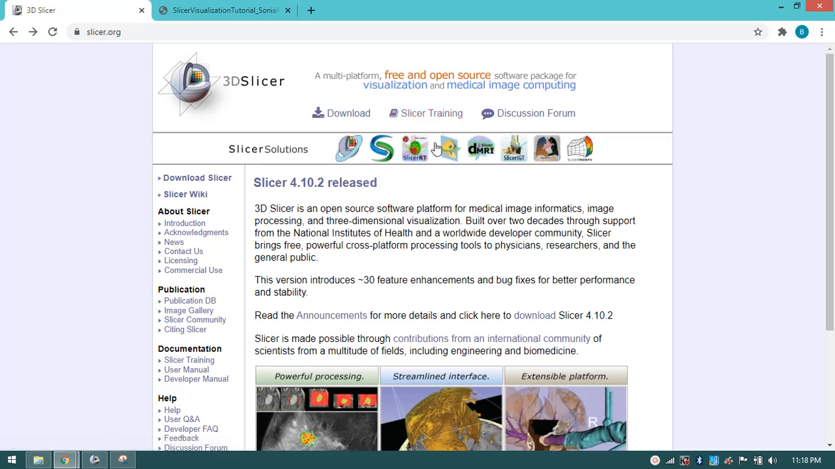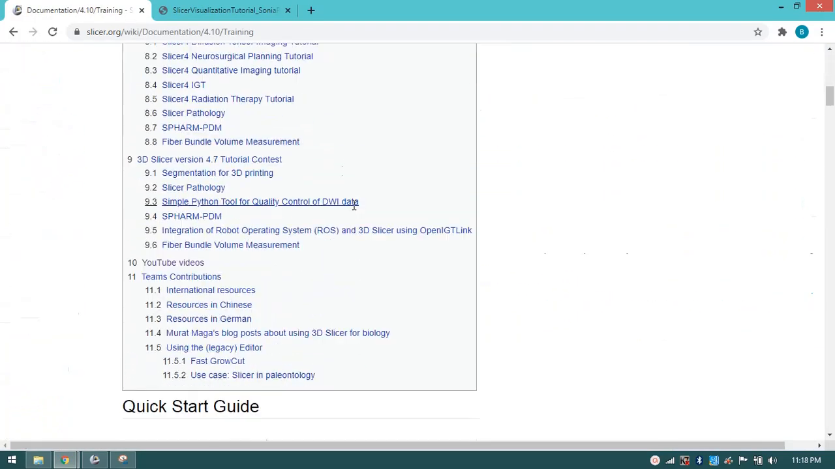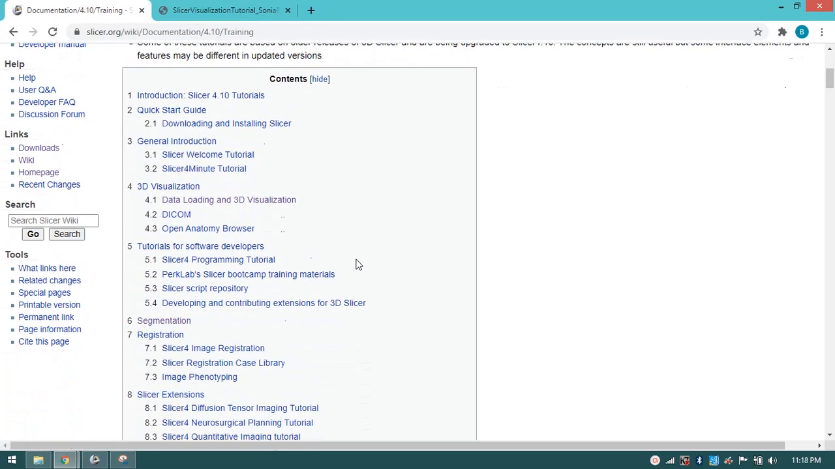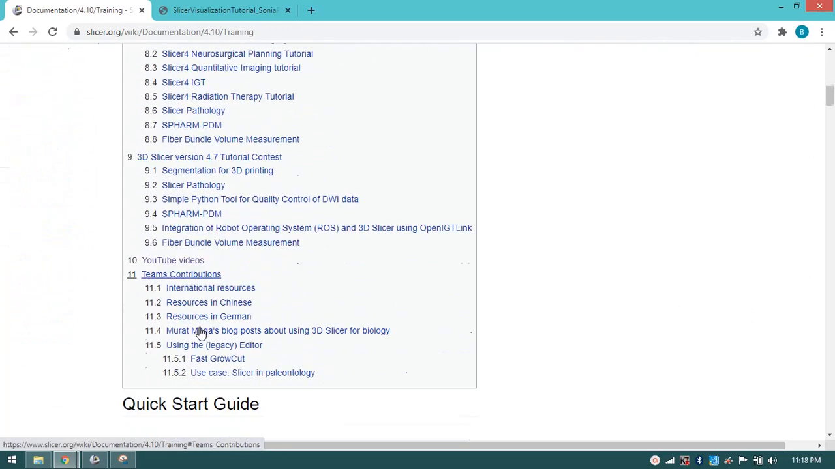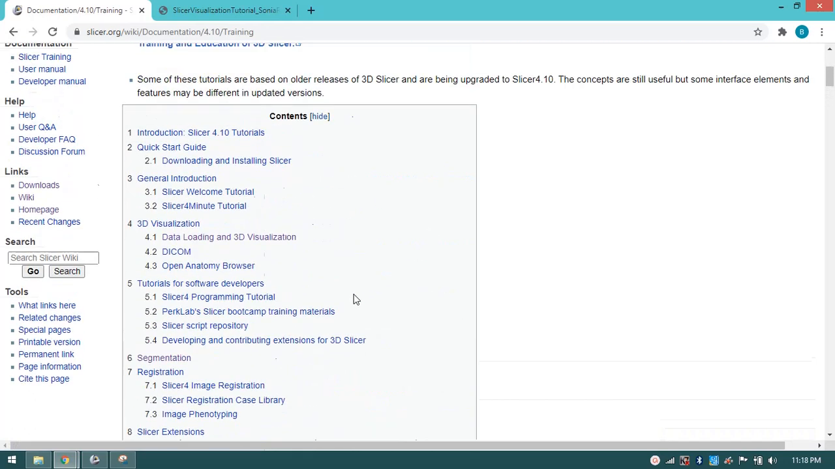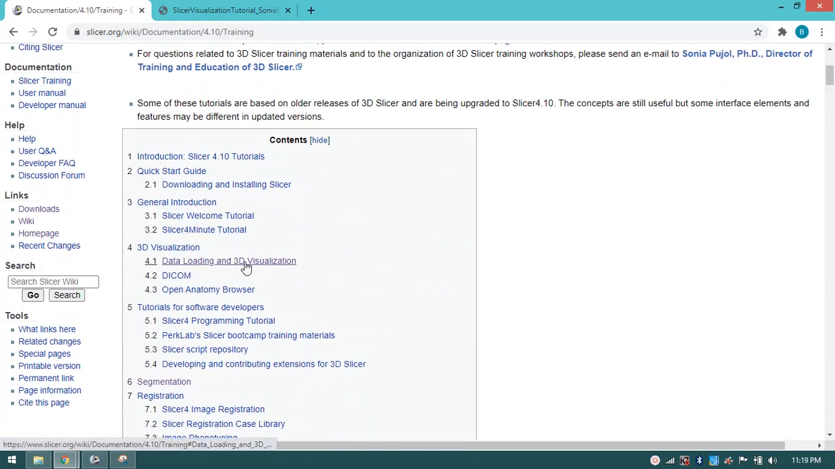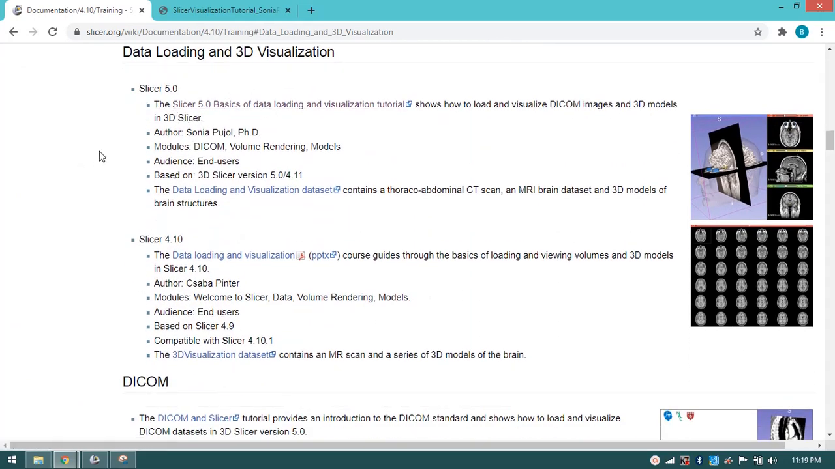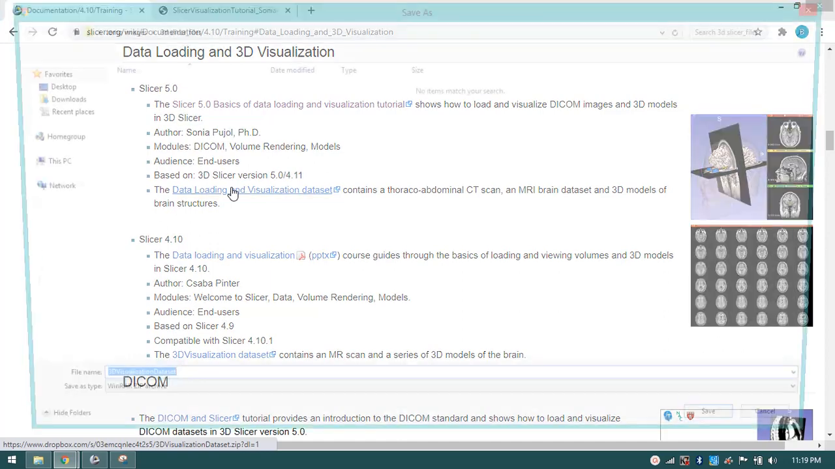I found this material for 3D Slicer 3D visualization demonstration in this link. If you click this Slicer training link, you can find different tutorials, different aspects of 3D Slicer. You can visit any one of them and train yourself. This demonstration is based upon this 3D visualization, data loading and 3D visualization. You can find this data set here. If you click this, you can download this data set.